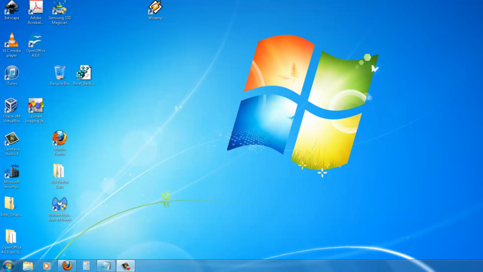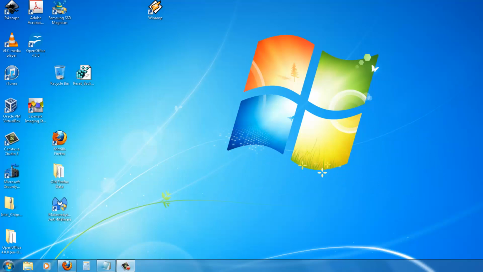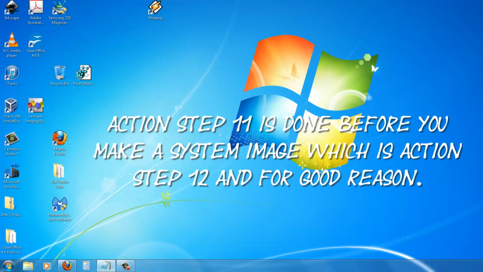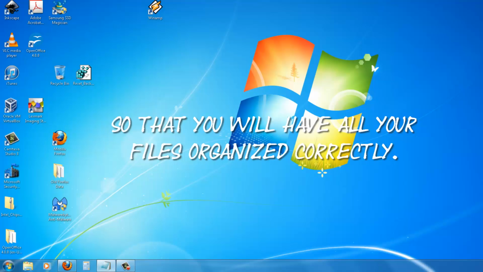You can also do this with the cut and paste method, which I will show you a little later on in this video. So I hope that explains it a little better and you get the idea why you should set up a backup folder for your most important files. So let's get to it. Action step number 11 is done before you make a system's image, which is action step number 12. And for good reason, so that you will have all your files organized correctly.